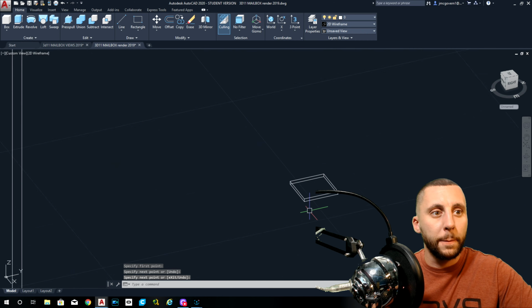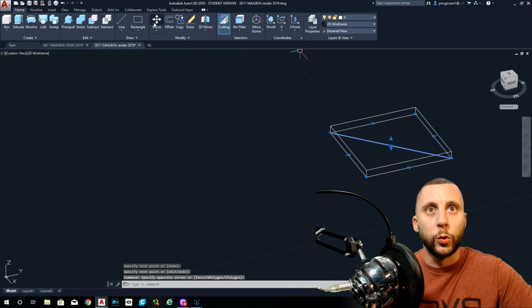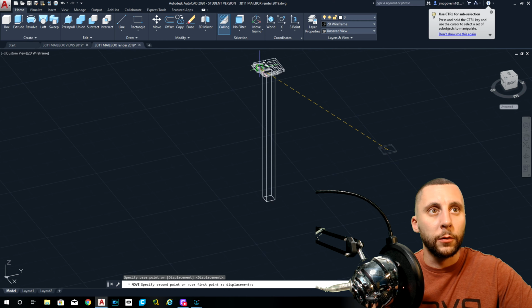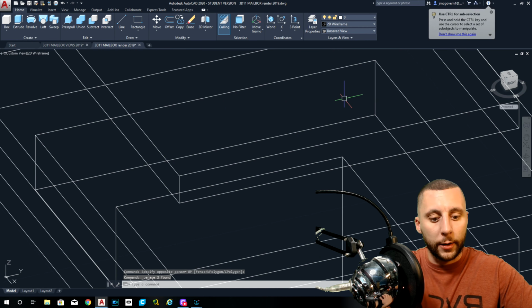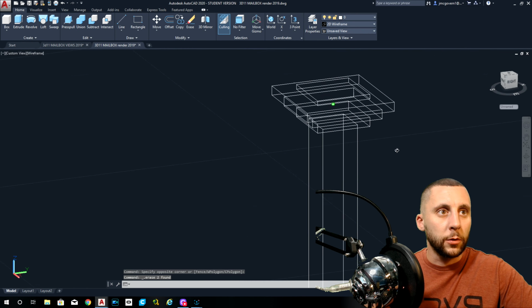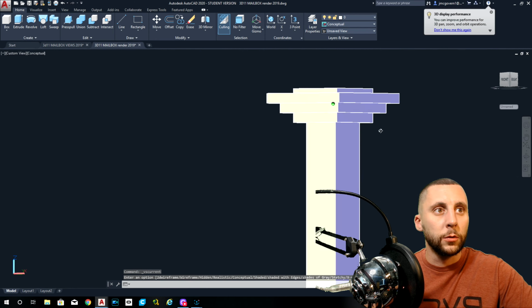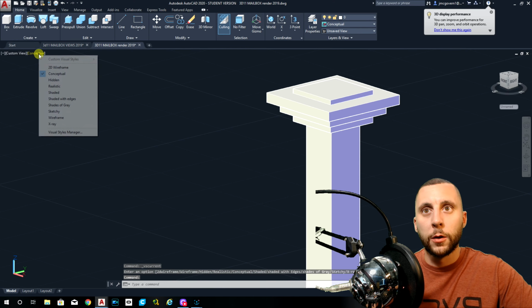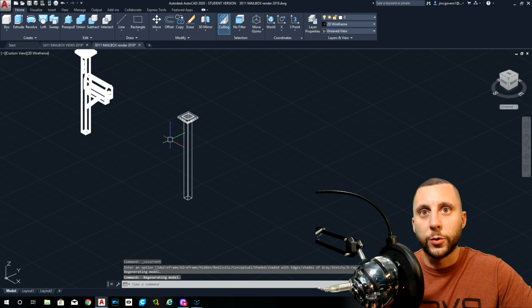Corner to corner. Corner to corner on the bottom. Move. Midpoint. Midpoint. Get rid of the diagonals. Go in orbit. Maybe go to conceptual. Looks pretty good. Okay? Alright. 2D wireframe.